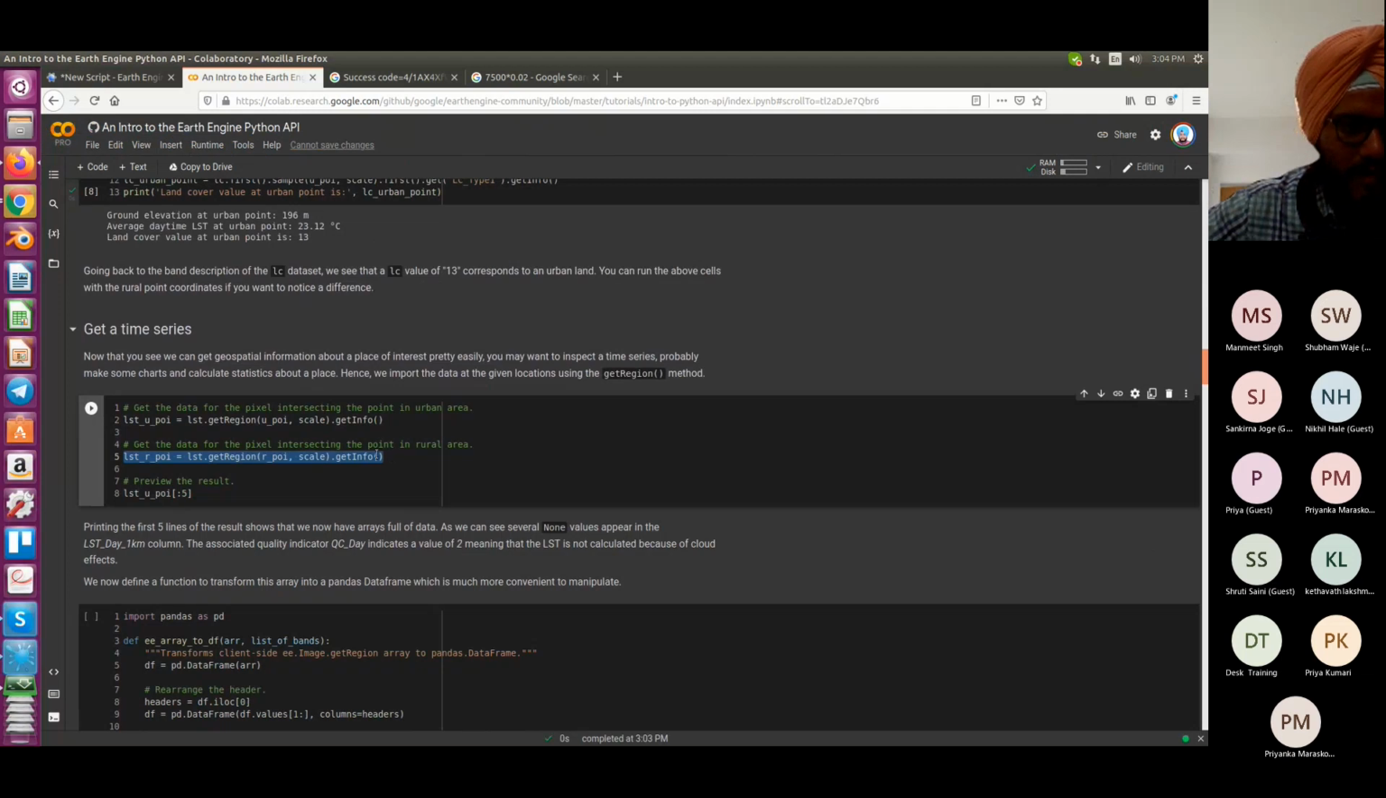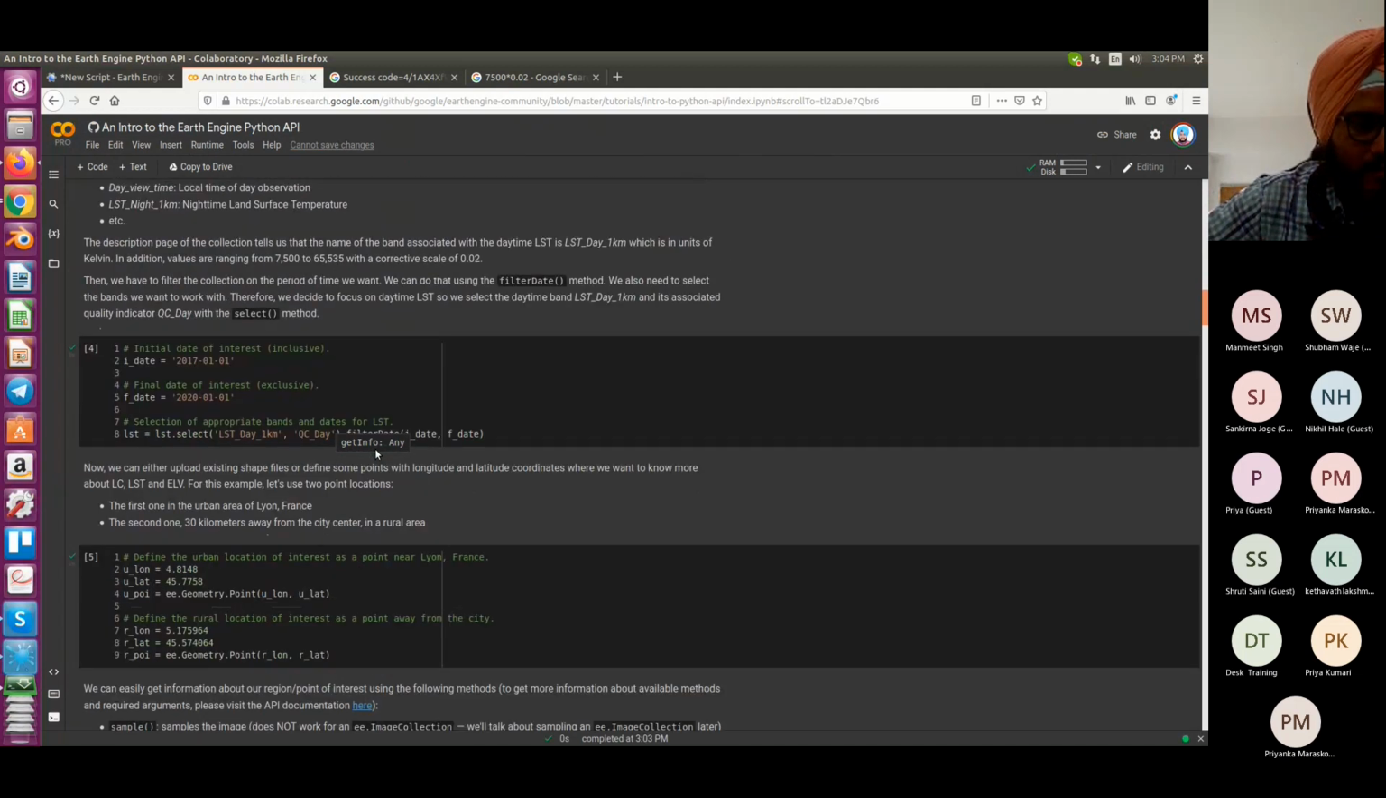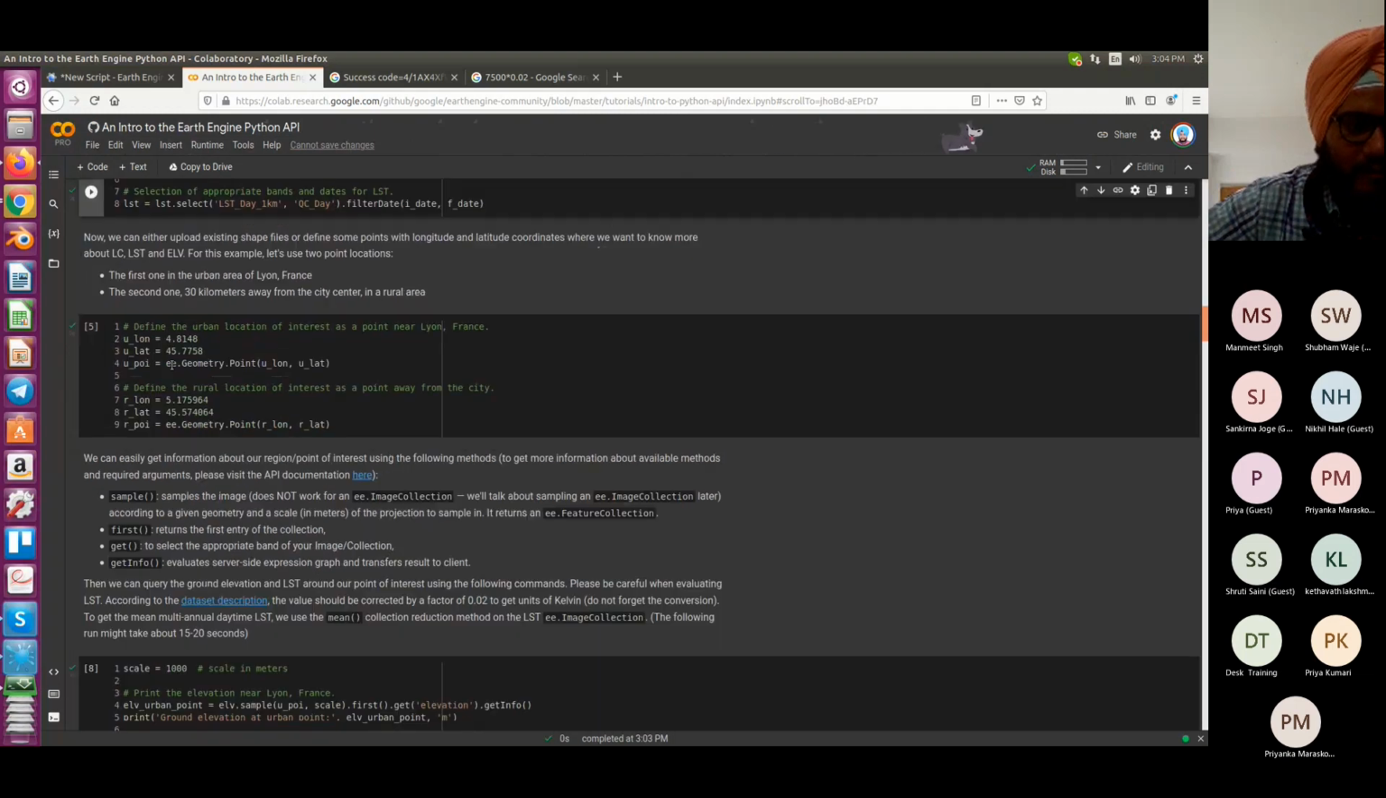So what this will do at a particular point. Now this data, you can see our date of interest are. So LST is defined as LST dot select, this one, dot filterDate. So it is from 1st January 2017 to 1st January 2020.